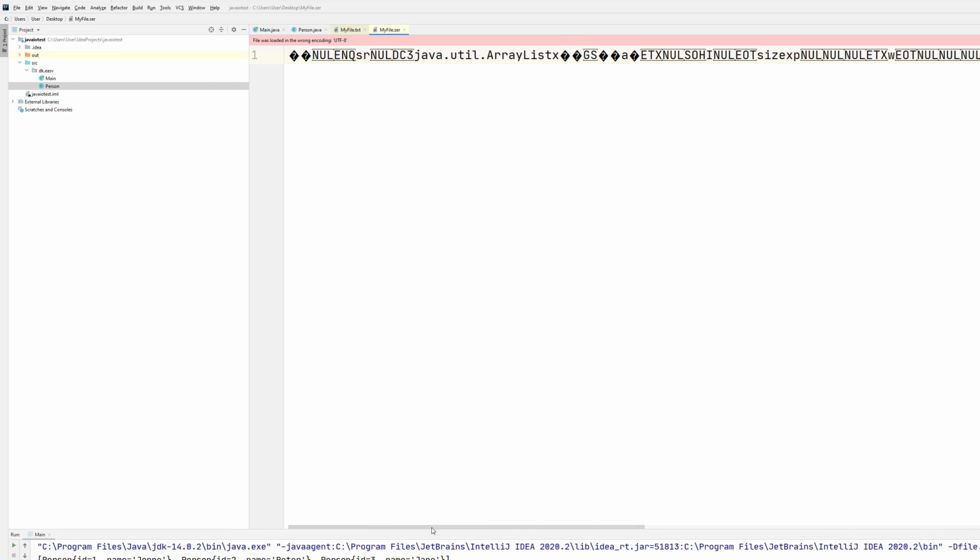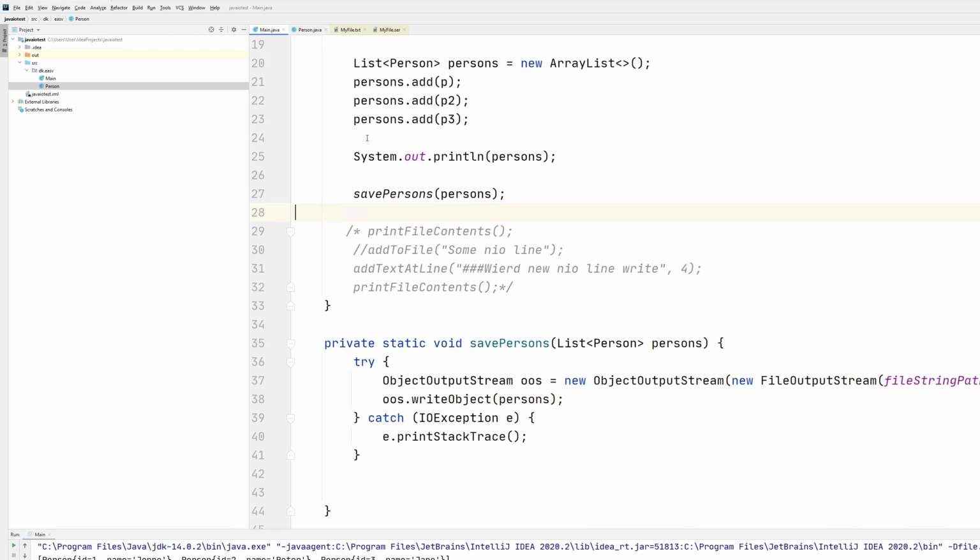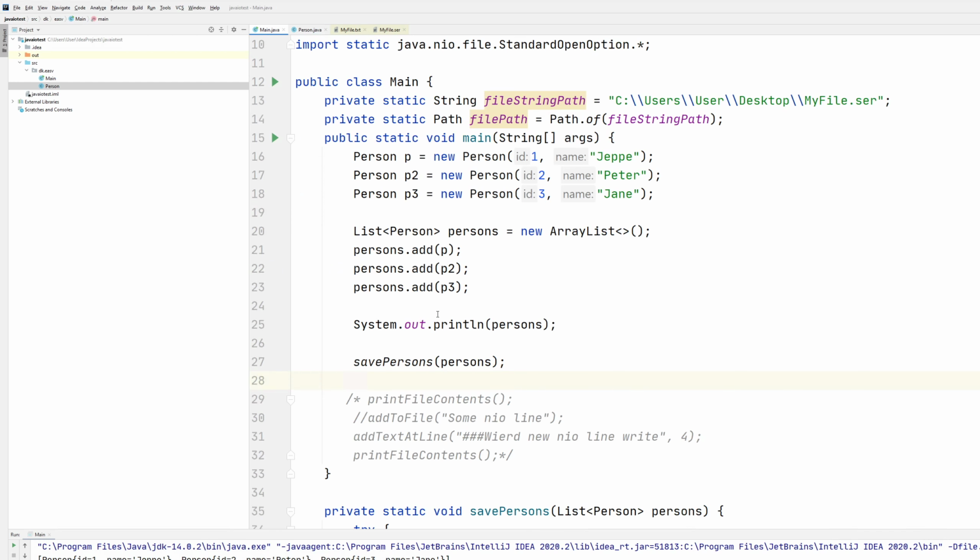It says something with array list. We can see some size. We can see a person. We can see strings and names, and actually we can see Jeppe and Peter and Jane. So something is going on here. Something is actually working. So we did save something into the file. That's pretty interesting. The important thing now is, I actually saved the persons into the files.